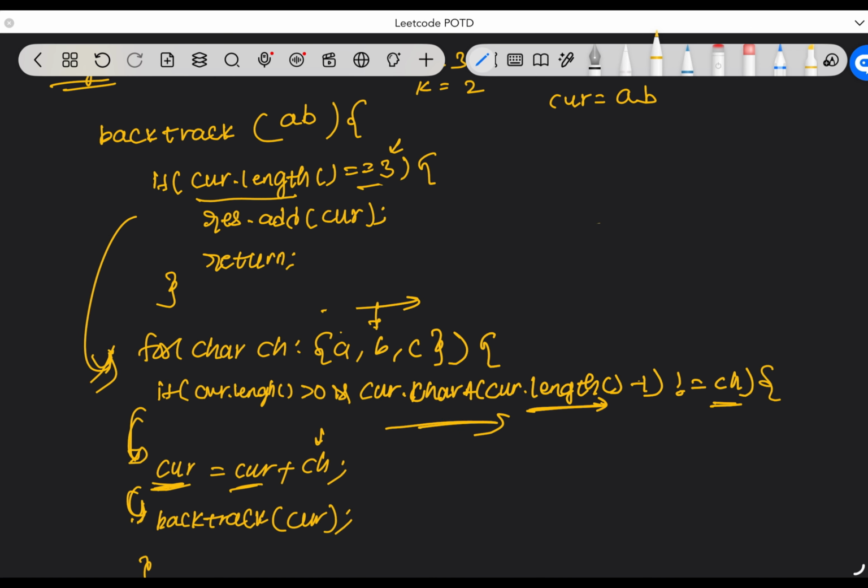We'll again traverse from A to C. Now we check current character A. Is our current character equal to the previous character? No, right? B is not equal to A. So we'll add current character A to our current string AB. Now the string becomes ABA. Now ABA dot length is equal to 3. True. So we'll have a result list and we'll append ABA to that list. Now we found a happy string of length 3.